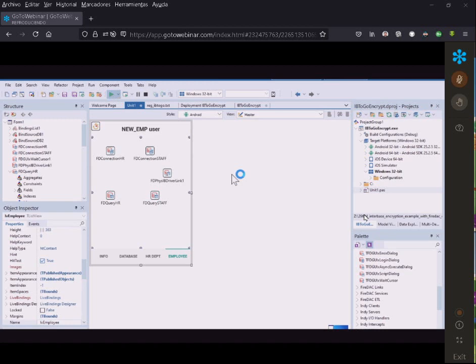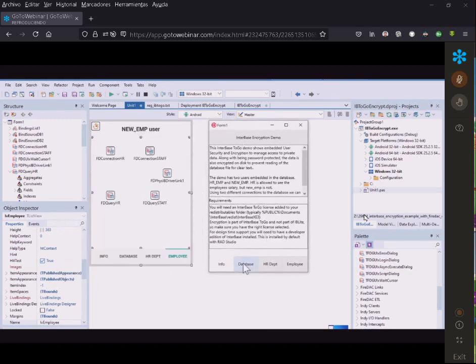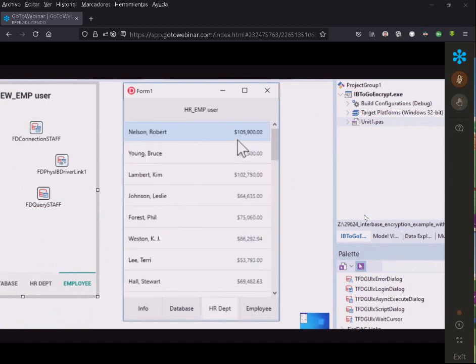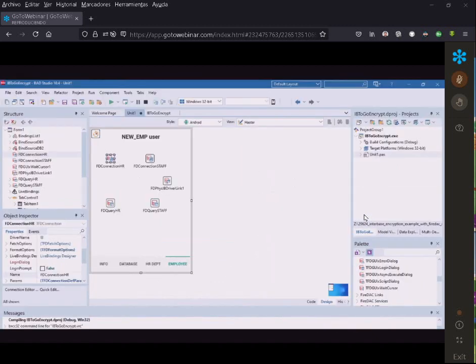So now we're going to build this application in 32-bit Windows. We can connect to the users just to show you how there are no changes that needed to be made to the database file or to the application. And all of this was done using our embedded IB2Go license.